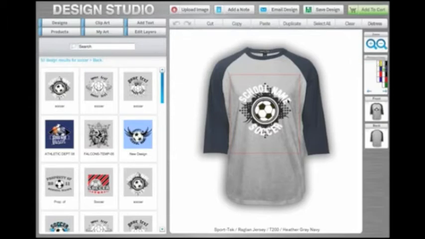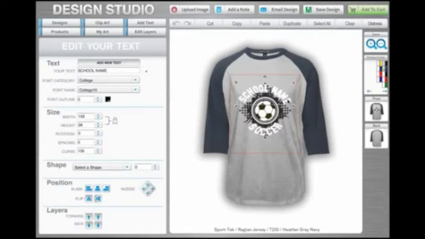Now let's talk about editing and personalizing these design templates. What I could do is click on an element. I've just clicked on the top text which says school name. What I'm going to do is customize that. I'm going to type in Hillcrest. You'll see as soon as I type that in, it's going to update live in real time right in the design canvas.